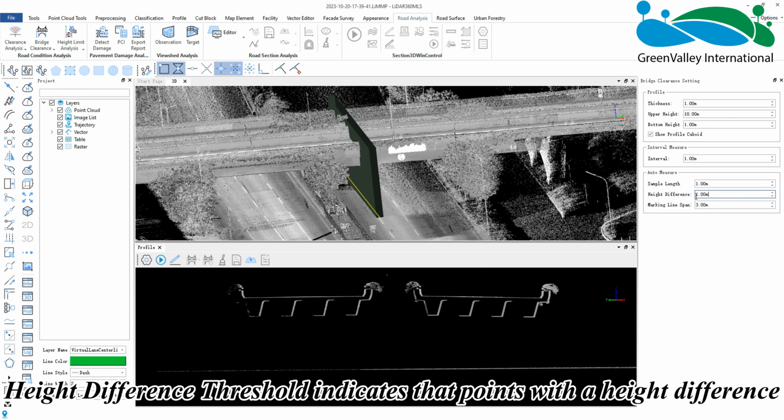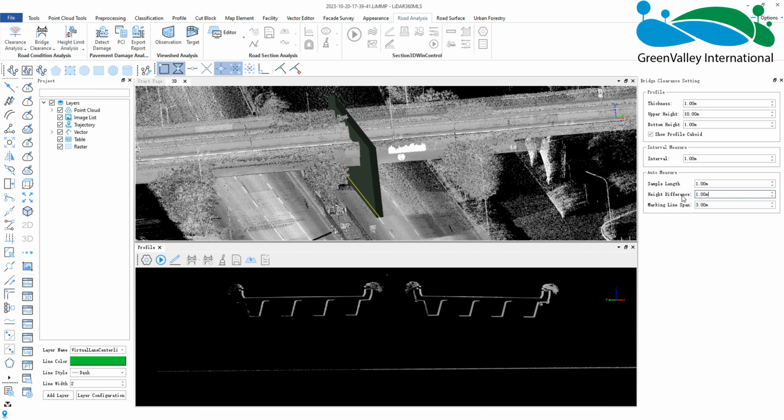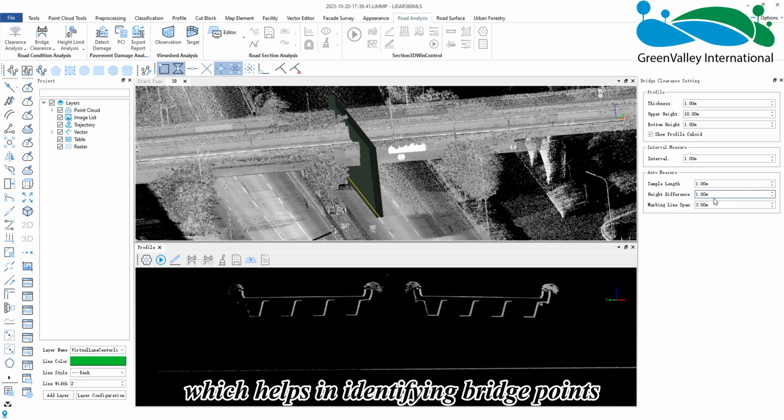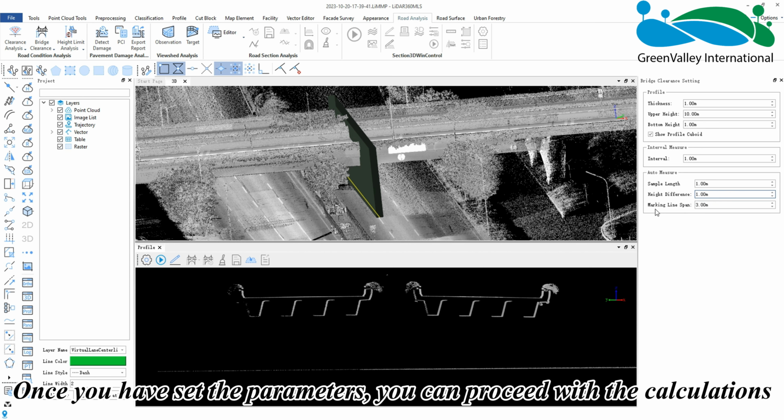Height difference threshold indicates that points with a height difference greater than this threshold are considered as ground, which helps in identifying bridge points. Marking line span represents the spacing between measurement lines for automatic measurements. Once you have set the parameters, you can proceed with the calculations.